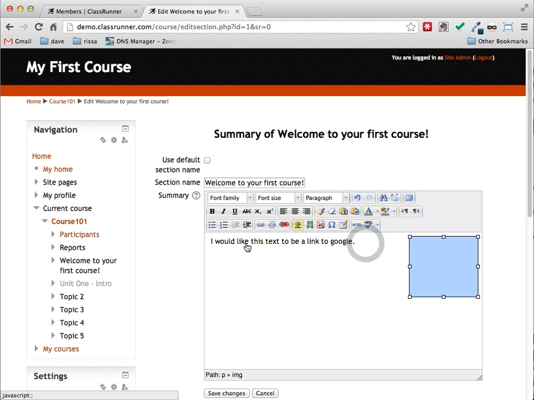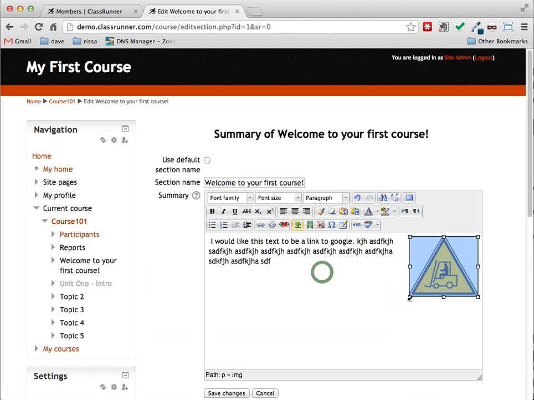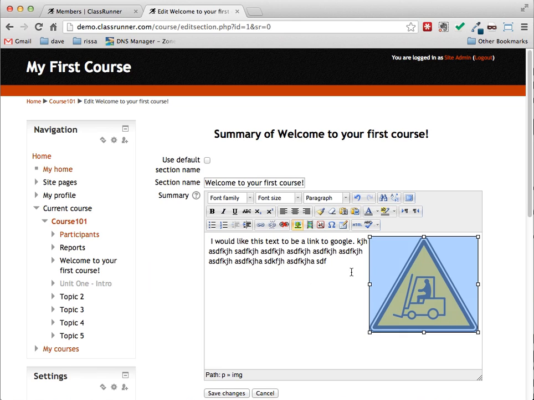And you'll see what happens when I click OK. The image goes to the right, and if I add text, it wraps around the image. And if I increase the size of the image, the text flows around it. Now that was one way to get an image into the editor.